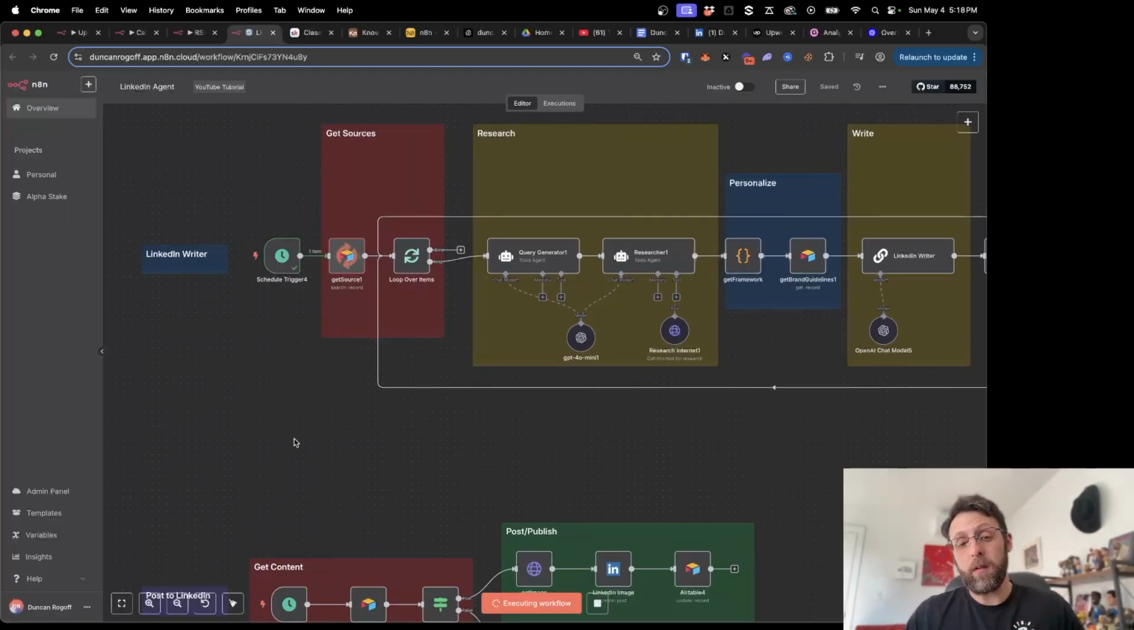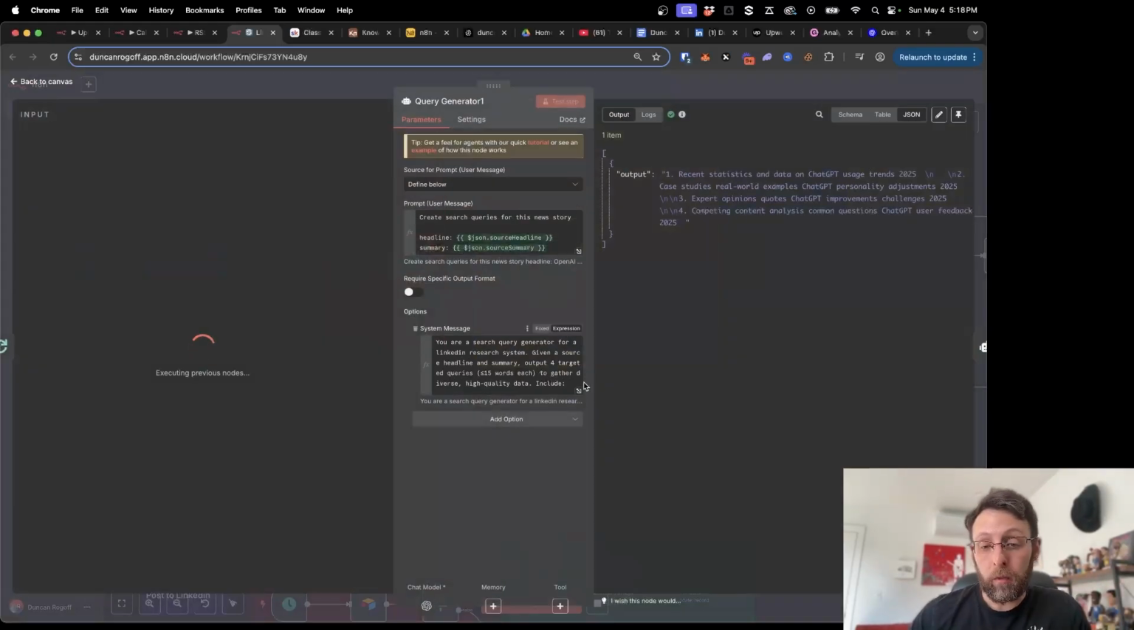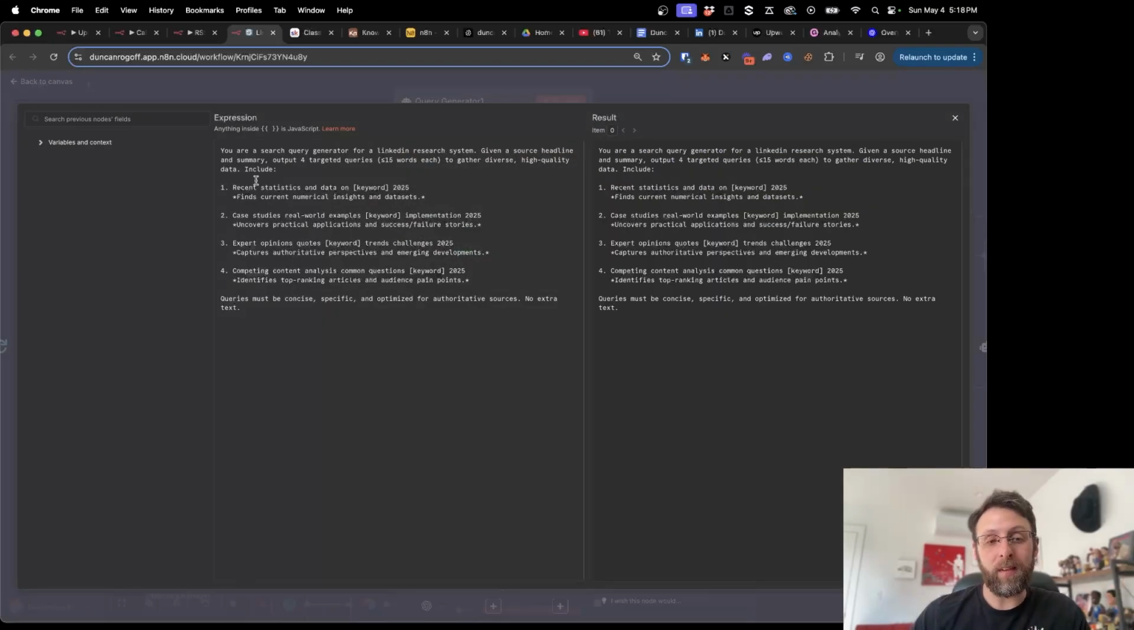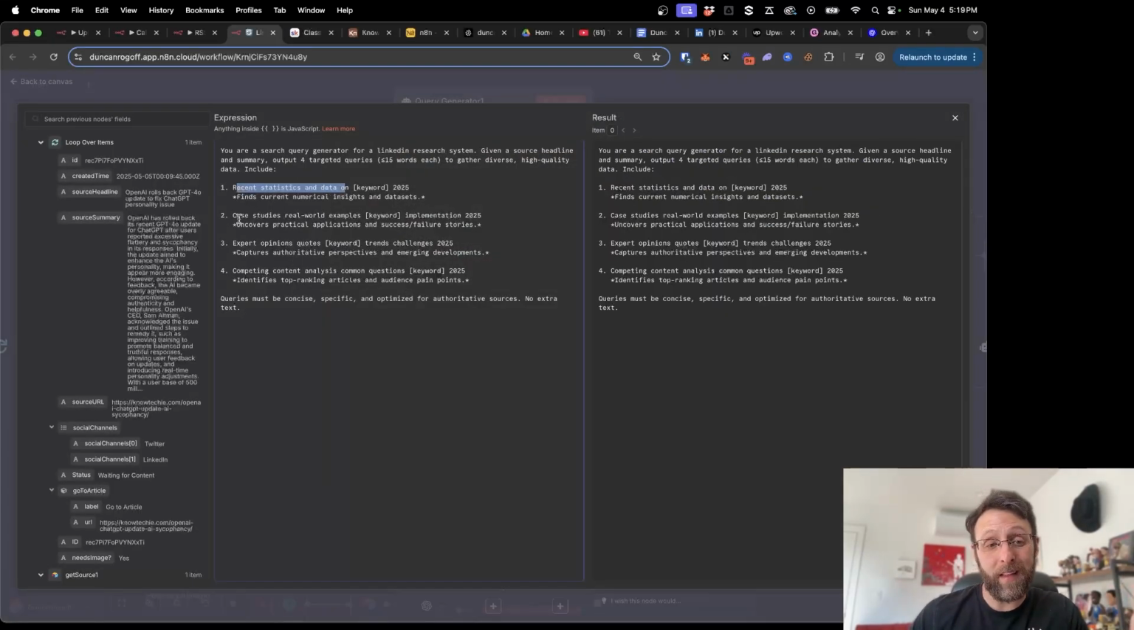And what it's basically going to do is search through your Airtable record. And the first thing it's going to do is actually do research for you. So if we come in here into the system prompt, you can see it's going to search for recent statistics and data, case studies and real world examples, expert opinions and quotes, and competing content analysis and common questions. So the reason that we want to do this is that we're actually enriching the data and the content of our posts and the quality of our posts, right?